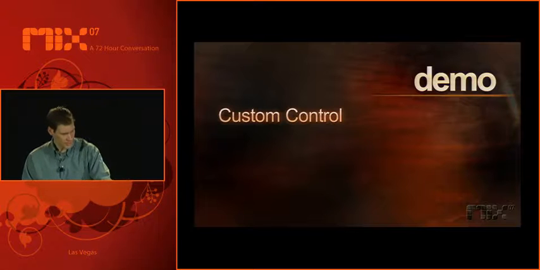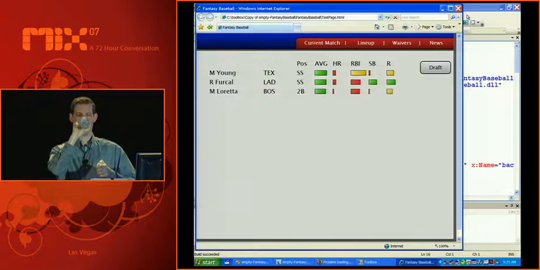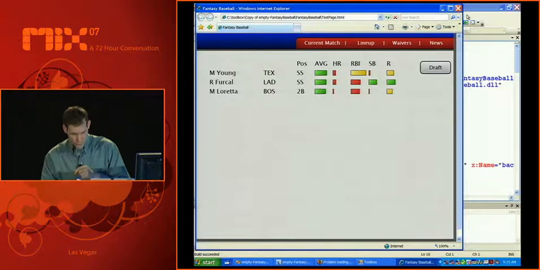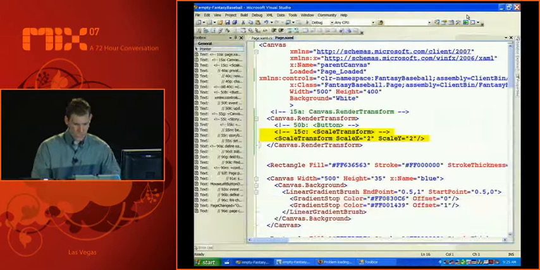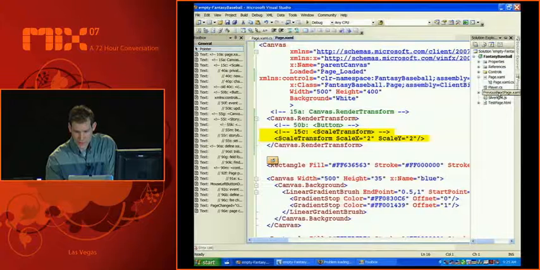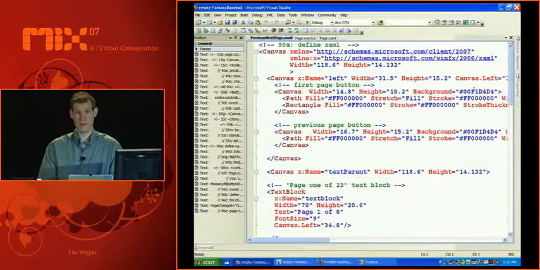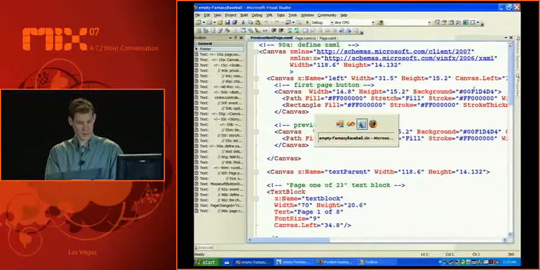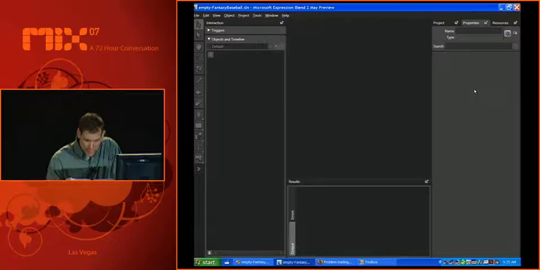Let's put that into practice here. So we'll close out our application here. And again, I'll show you what we got here. We have previous next page.xaml. Again, I took the liberty of defining this offline so you didn't have to watch me drag shapes around Expression Blend for half an hour, I'm sorry.